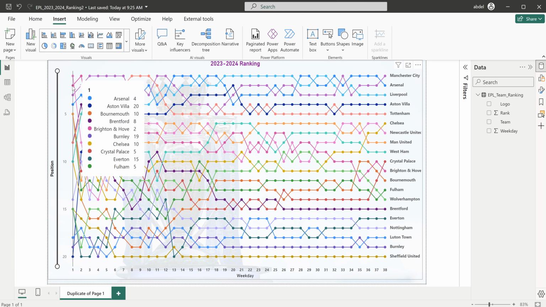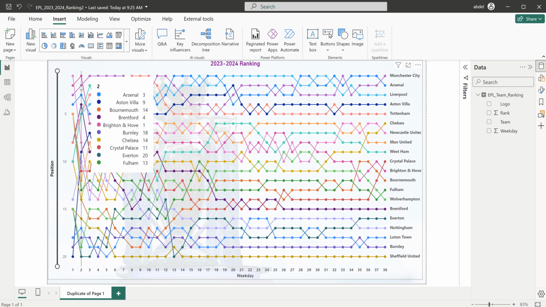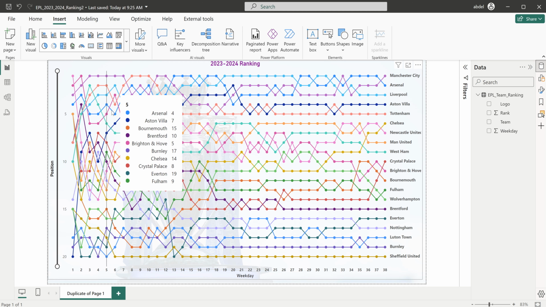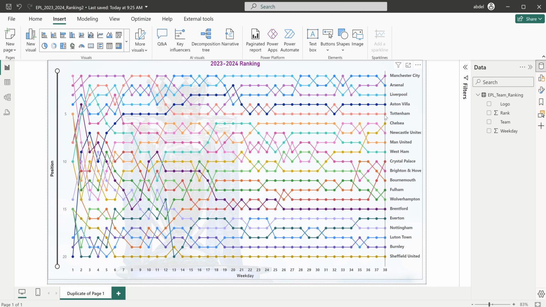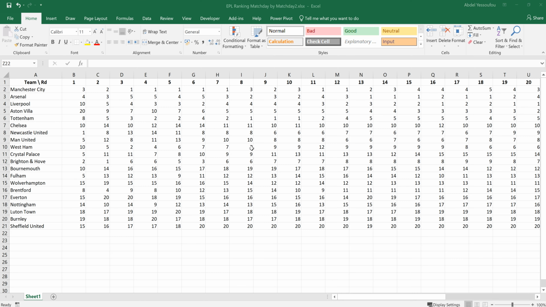When you look at the first day, for example, Arsenal was fourth, Aston Villa 20th on the first day, and so on and so forth. So you see their ranking as time goes on, all the way to the last day. So this is the data we are going to use.